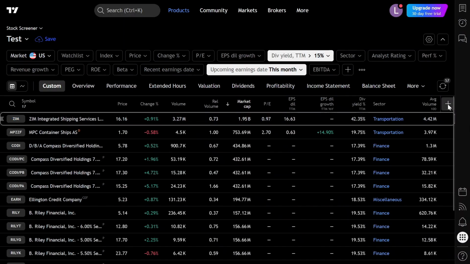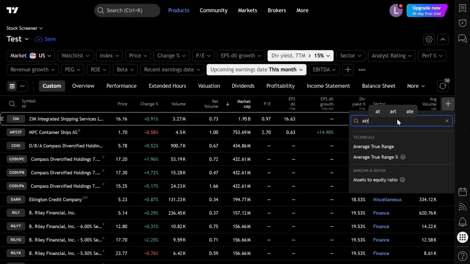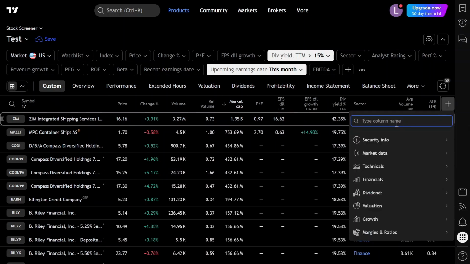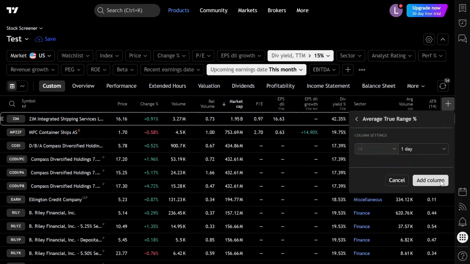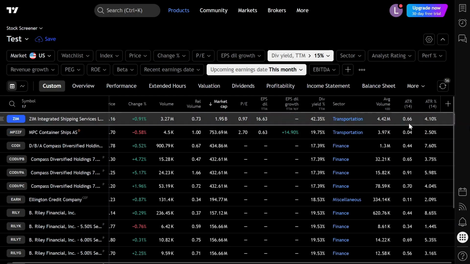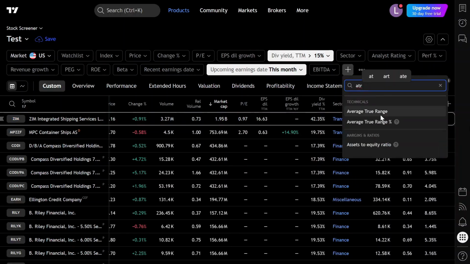We will find out how to do it in the custom tab, or in any tab for that matter. Just click this plus icon and click in the search bar, search for ATR, and interestingly you can display the ATR and you can display the ATR percentage also if you want to see it as a percentage. For example, the ATR for this stock is 0.66, otherwise it is 4.10, and you can also display it as a filter at the top, the percentage as well as the actual one.